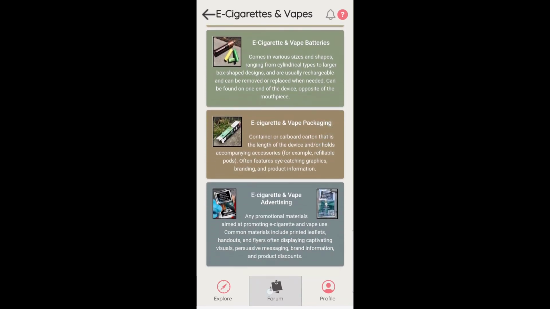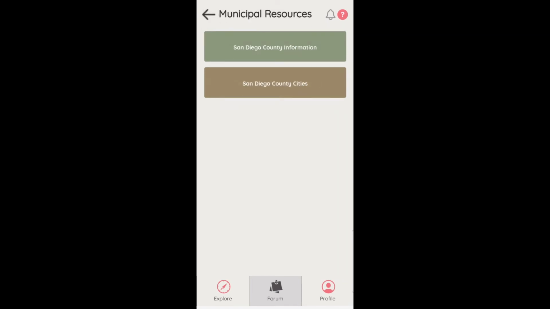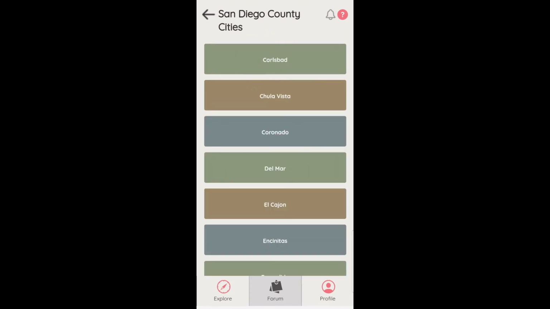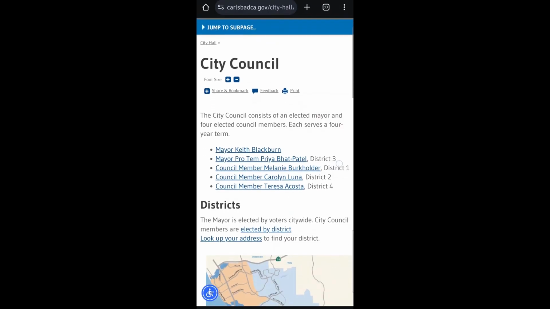The final piece of this section is the municipal resources, offering a list of local services, resources, and contact information for elected officials. By clicking on your associated city in San Diego County, you can access the city's website to easily contact your local officials. So, just an example, if I live in Carlsbad, I can go ahead and tap Carlsbad for my city and find the information on my local officials to share my observations with them.